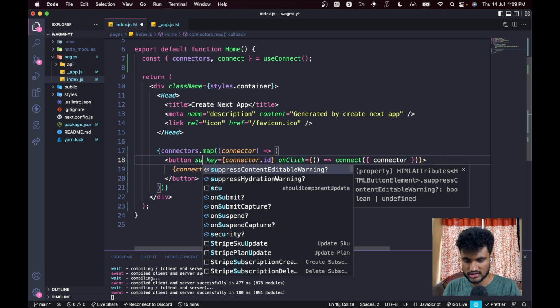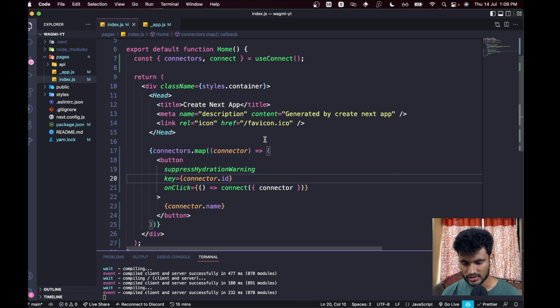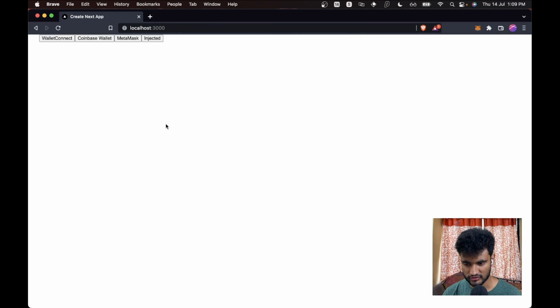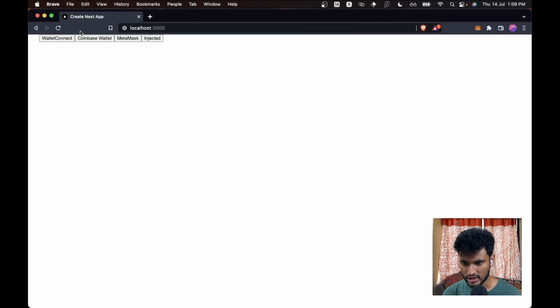So we'll just say suppress hydration warning, and I'll just save the file. And now this warning should be gone even if we refresh the page 10-15 times. I know this is not ideal, but for the sake of the tutorial we are just going to do it. If you are using basic React, I don't think you will ever get this error. So now let's go ahead and try using all of that.